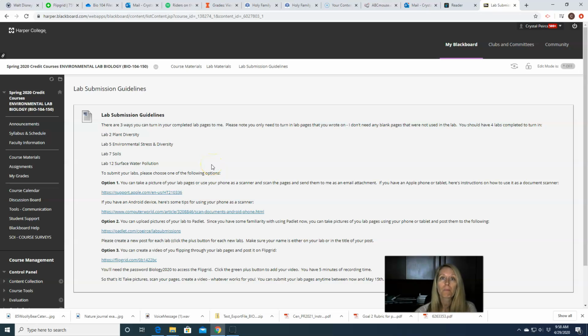Just as a reminder, there are 4 labs that we did from the lab manual over the past month or so. It's been longer than a month. It's been like 5 or 6 weeks now, if you can believe that. I can't believe that. Anyway, we had the Plant Diversity Lab, which is Lab 2 in your lab manual. Environmental Stress and Ecological Diversity is the full name of that lab, but Stress and Diversity Lab, which is Lab 5. Soils, Lab 7, and Surface Water Pollution, Lab 12.